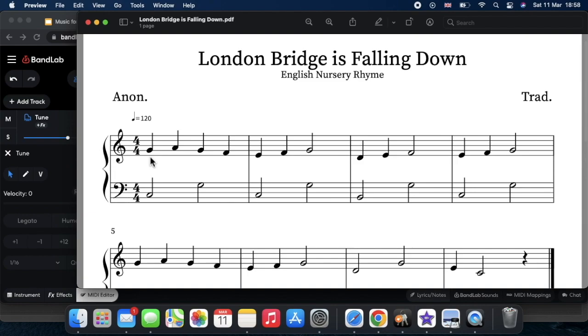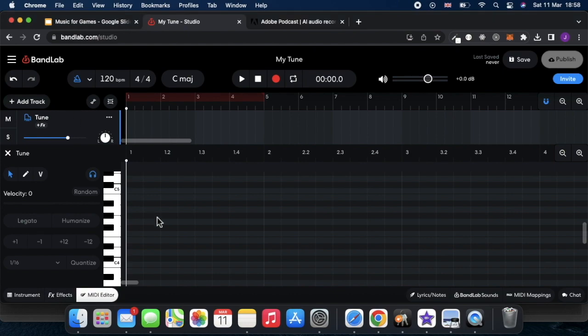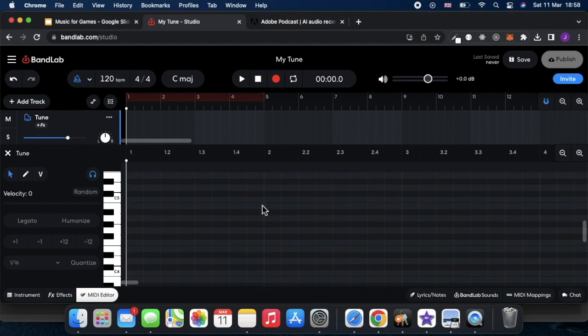Okay, so what's this note here? Every green. So we've got G, A, G, F, and these are all quarter notes, are they? They're black in the middle. So we've got 4 quarter notes, G, A, G, F. Let's put those into BandLab. Here is the beginning of our tune. So you'll see the bar lines match. So we've got first bar, second bar, third bar, fourth bar.